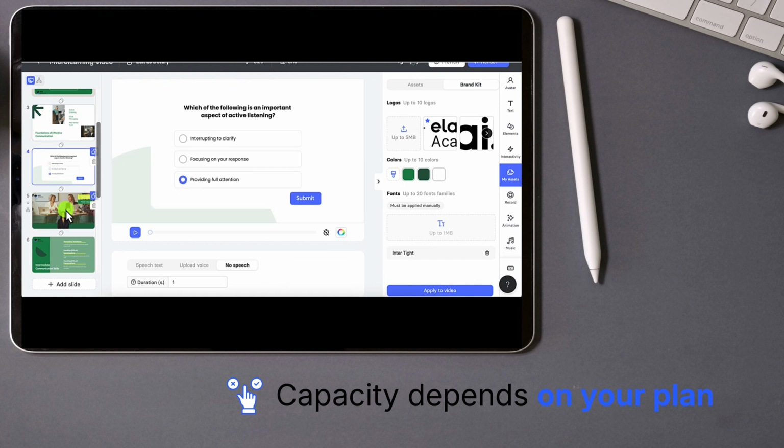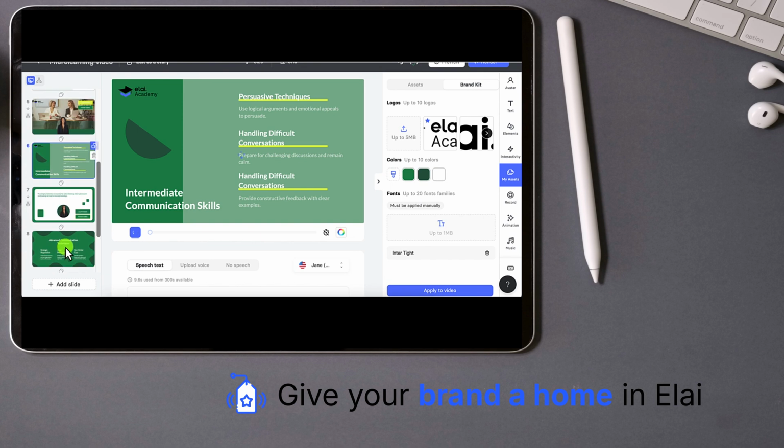Whether you're scaling or collaborating, Advanced Brand Kit adds structure and polish.